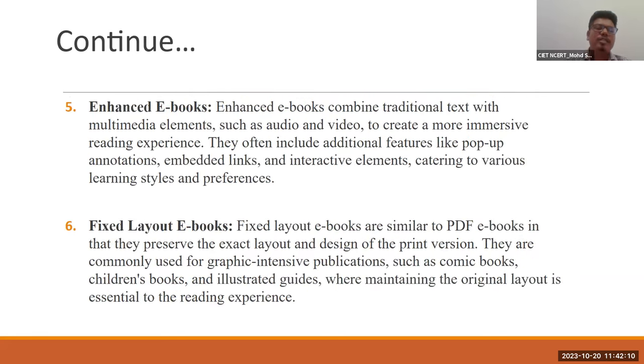The next type is enhanced ebooks. Enhanced ebooks combine traditional text with multimedia elements such as audio and video to create a more immersive reading experience. They often include additional features like pop-up annotations, embedded links, and interactive elements, catering to various learning styles and preferences. And the sixth one is fixed layout ebooks. Fixed layout ebooks are similar to PDF ebooks in that they preserve the exact layout and design of the print version. They are commonly used for graphic intensive publications such as comic books, children's books, and illustrated guides, where maintaining the original layout is essential to the reading experience.